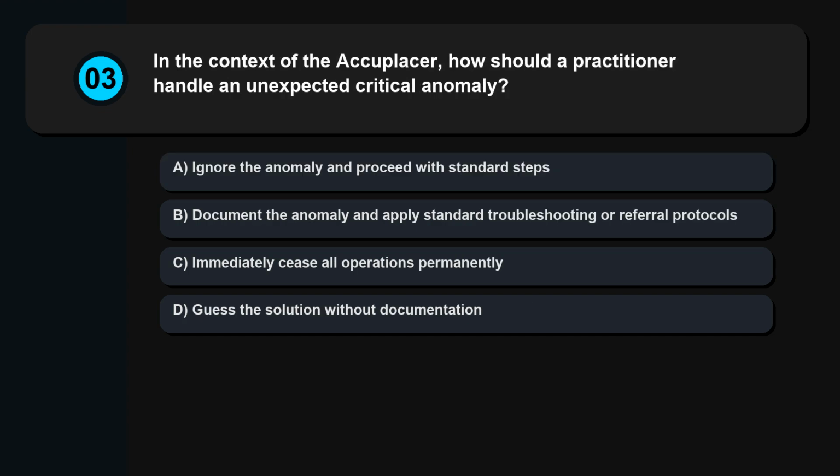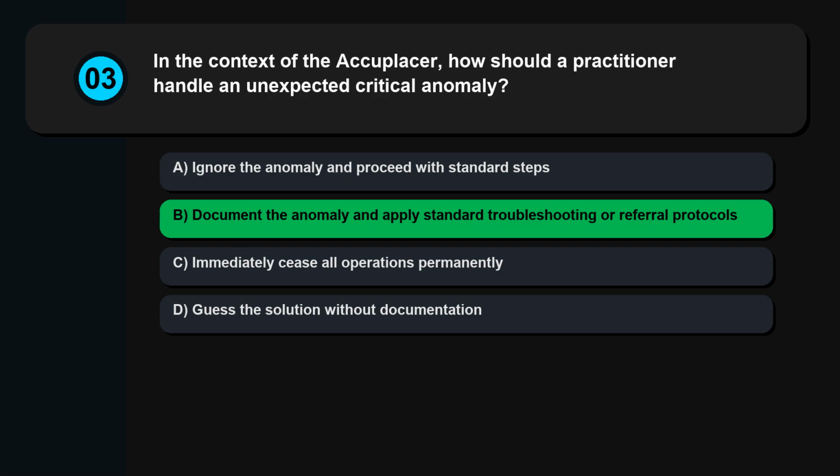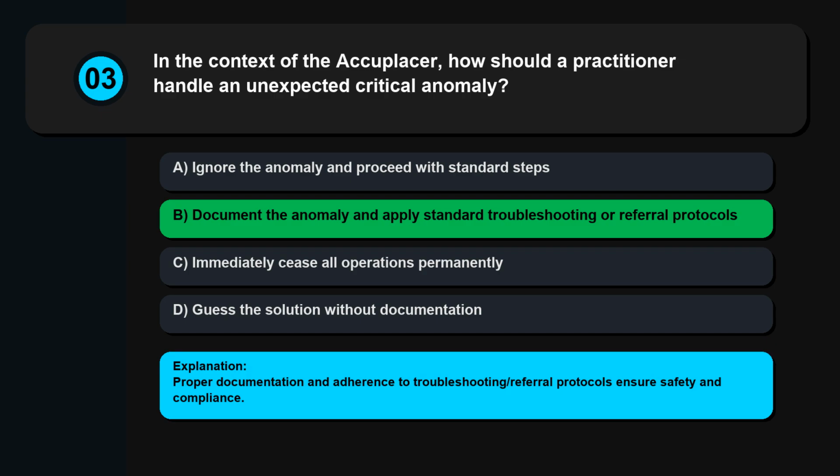Question 3. In the context of the AccuPlacer, how should a practitioner handle an unexpected critical anomaly? Ignore the anomaly and proceed with standard steps. Document the anomaly and apply standard troubleshooting or referral protocols. Immediately cease all operations permanently. Guess the solution without documentation. Proper documentation and adherence to troubleshooting/referral protocols ensure safety and compliance.